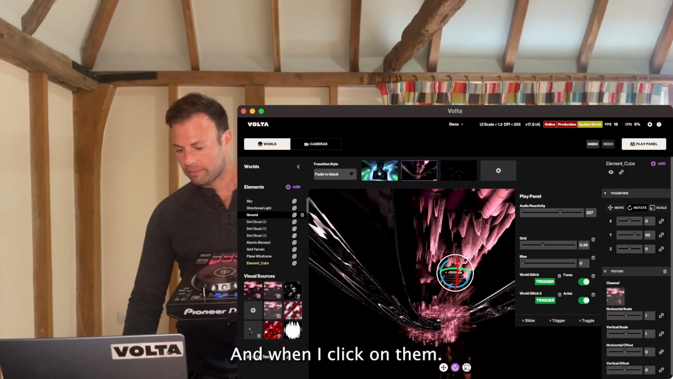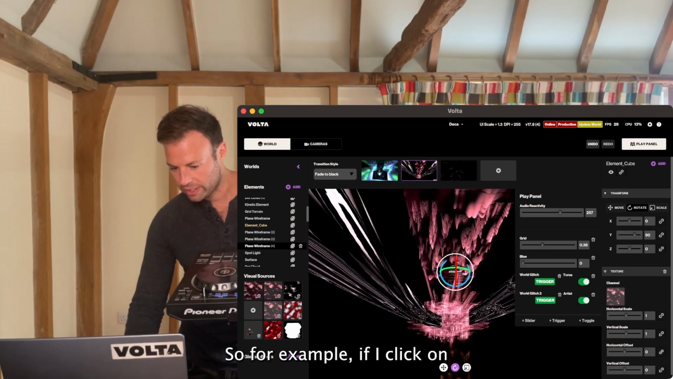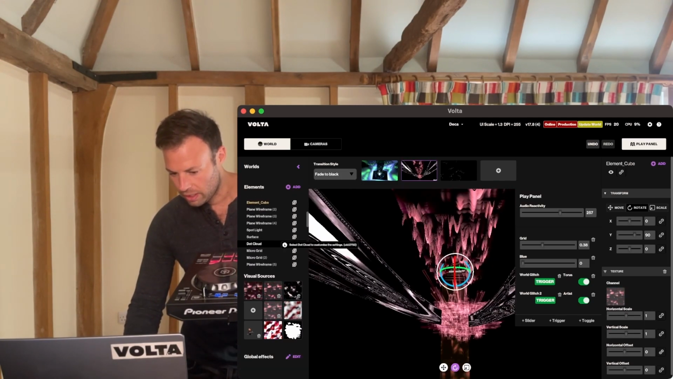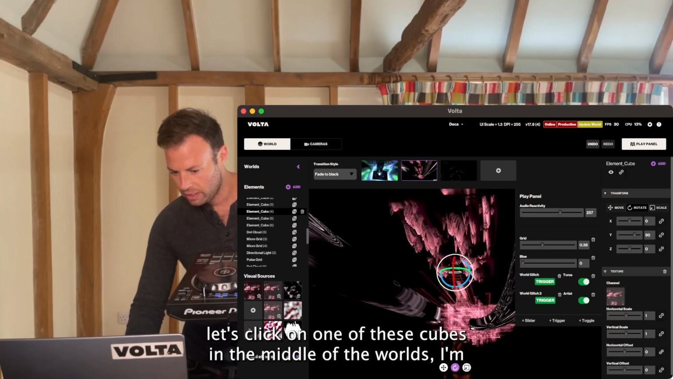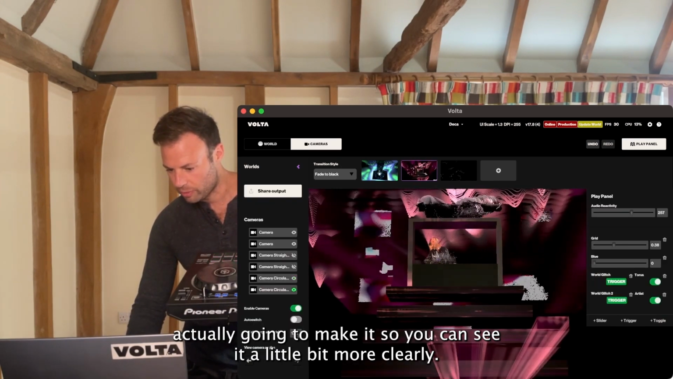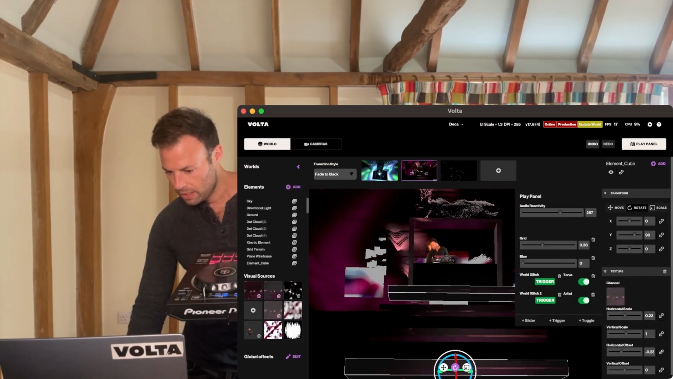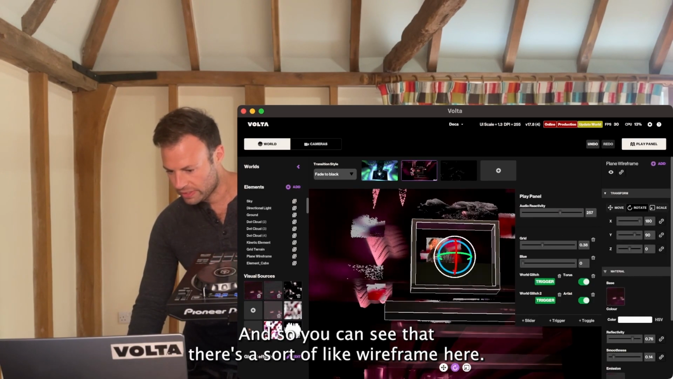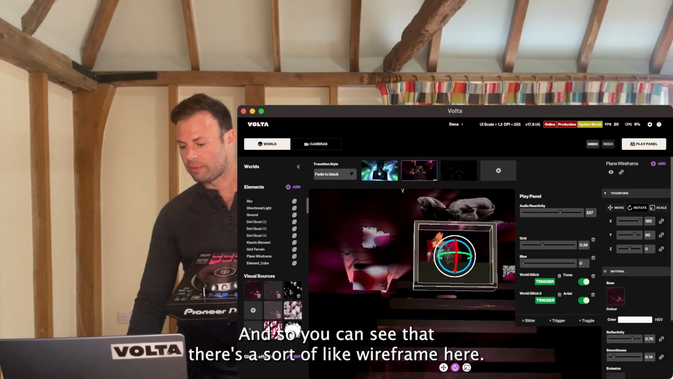And when I click on them, so for example, if I click on one of these cubes in the middle of the world, so I'm actually going to make it so you can see it a little bit more clearly. So I'm going to click on this one here. And so you can see that there's this sort of wireframe here.